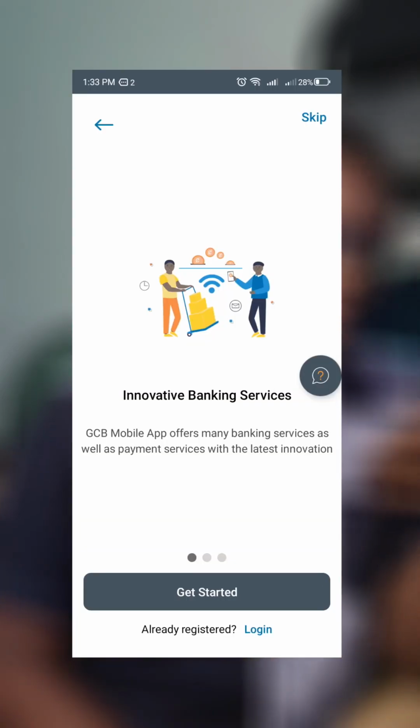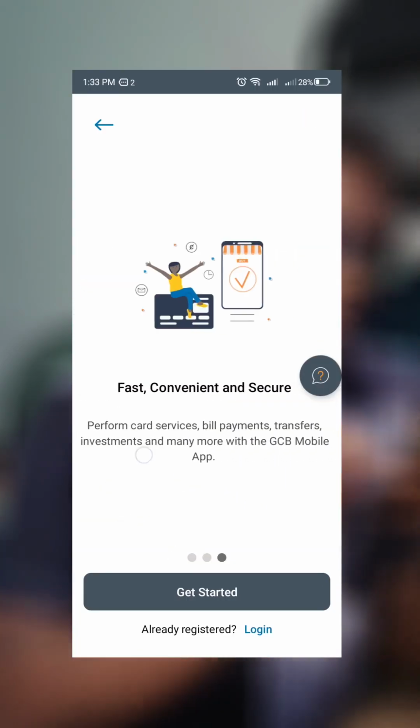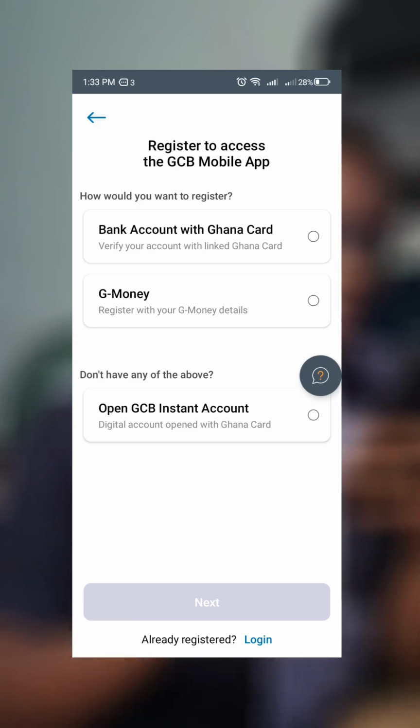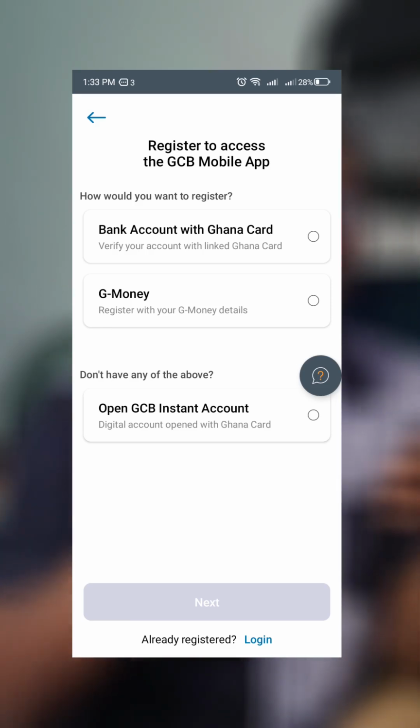So now when you click on register, you click on get started. You can ignore all the other things. Now they're going to be asking you: bank account with Ghana card or G Money, or open a GCB instant account. If you already have a bank account with GCB, then go ahead and click on the bank account with Ghana card. That way, they're going to be asking you for your Ghana card details and everything.